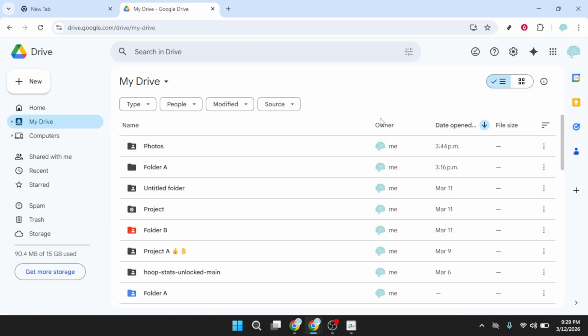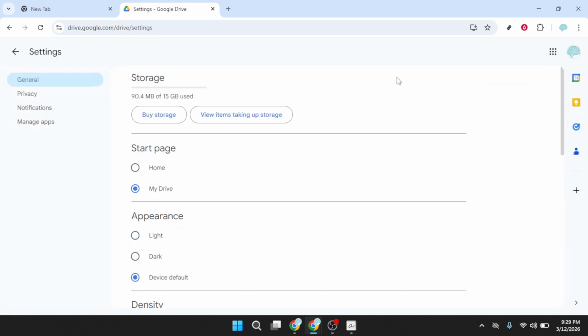Once Drive loads, shift your attention again to the top right corner. Click the gear icon to access Drive's Settings menu. A small drop-down will appear. Choose Settings to open the main settings window for Drive.